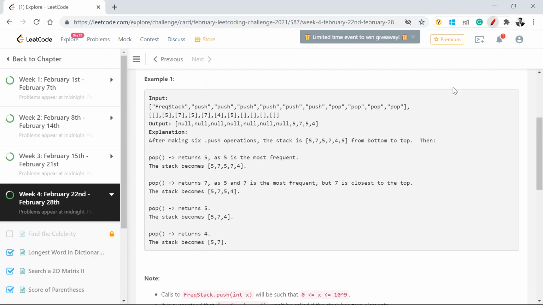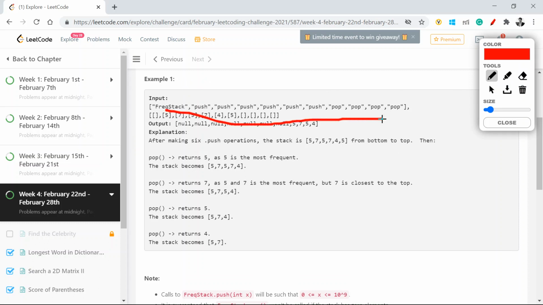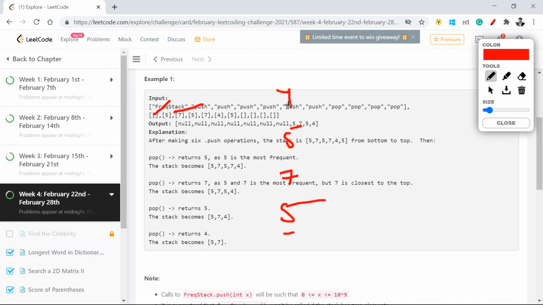If I look at the example, it says I've been given a set of operations, which is push and pop, and I need to write methods accordingly. So if I'm saying push 5, the frequency is empty, I'll push 5, then I'll push 7, then 5, then again a 7, and again a 4, and again a 5. But if you see what was returned after performing the pop operations, they are 5, 7, 5, 4.